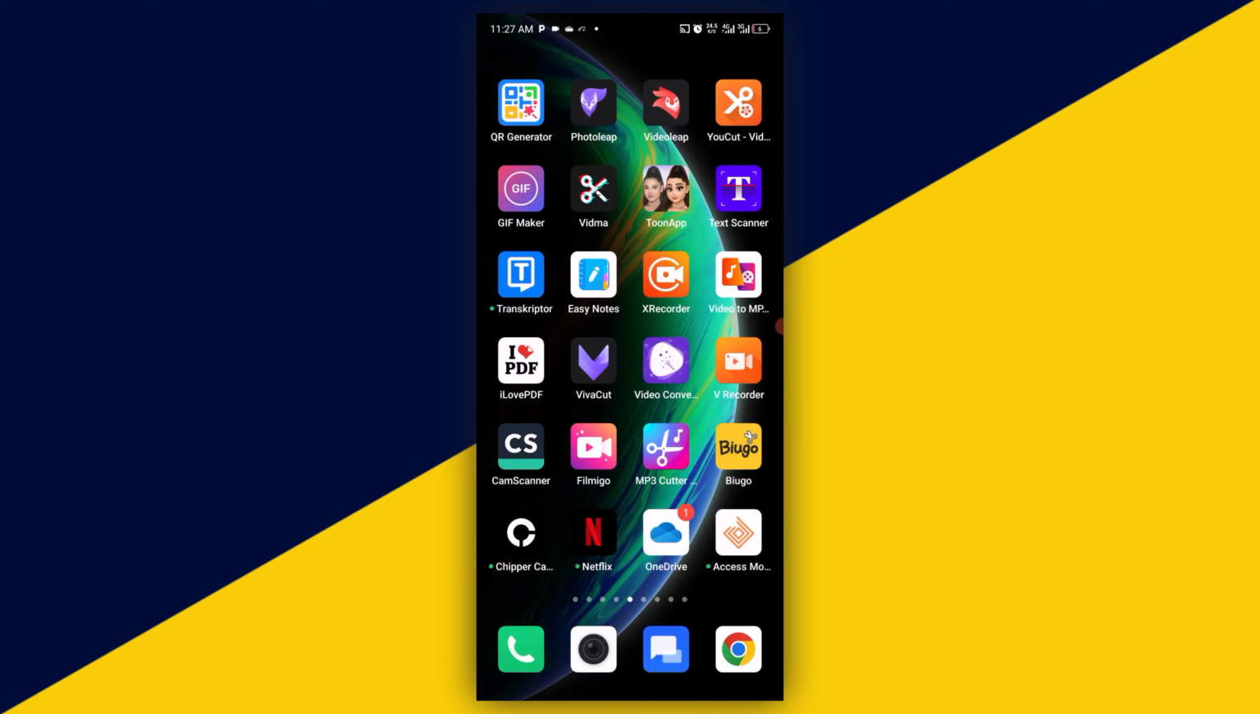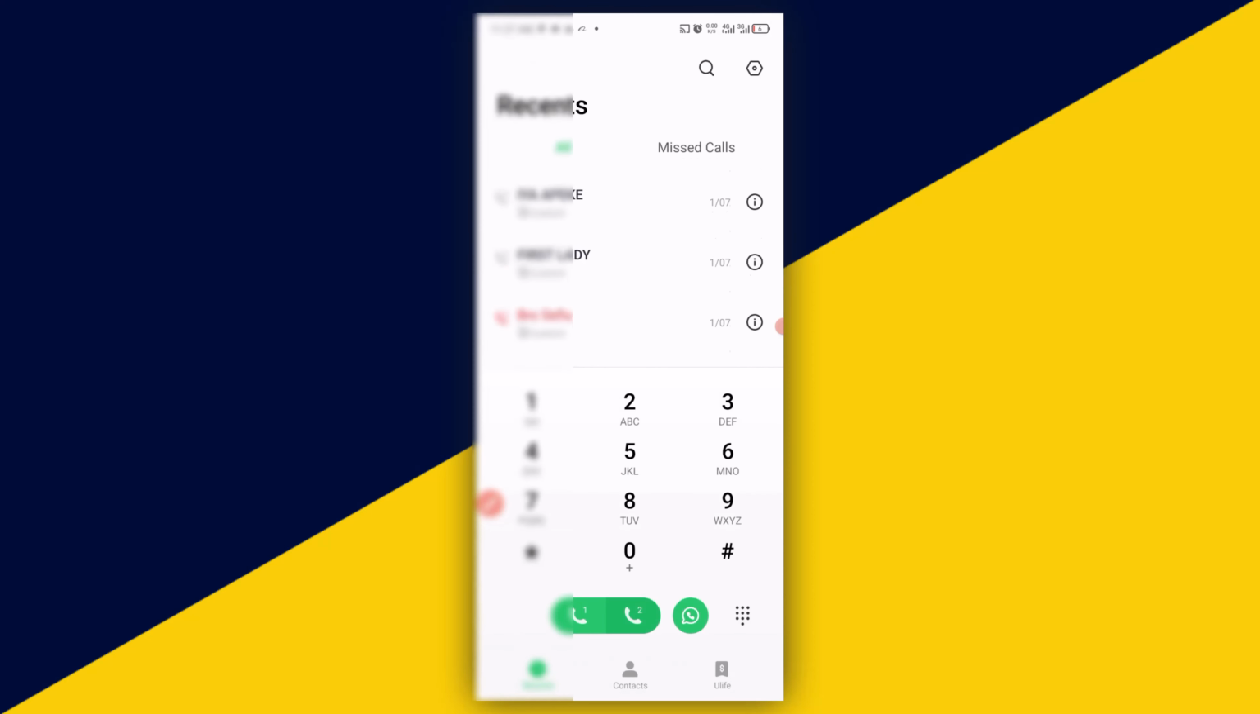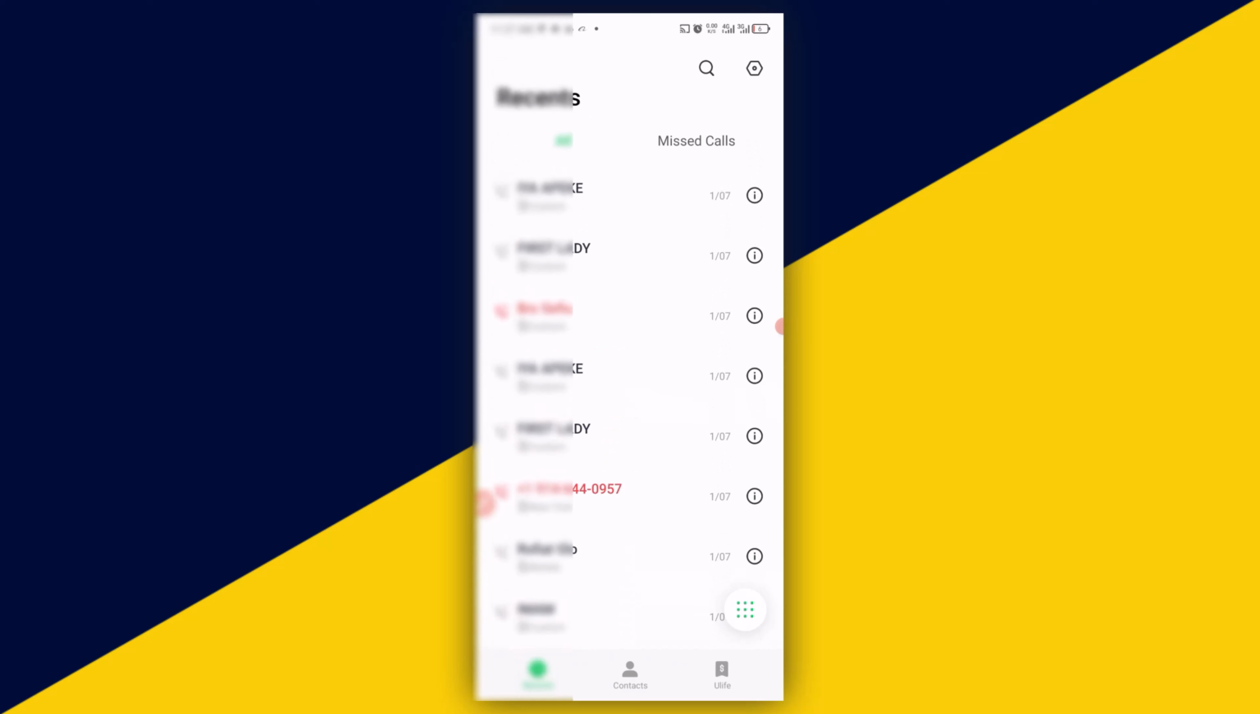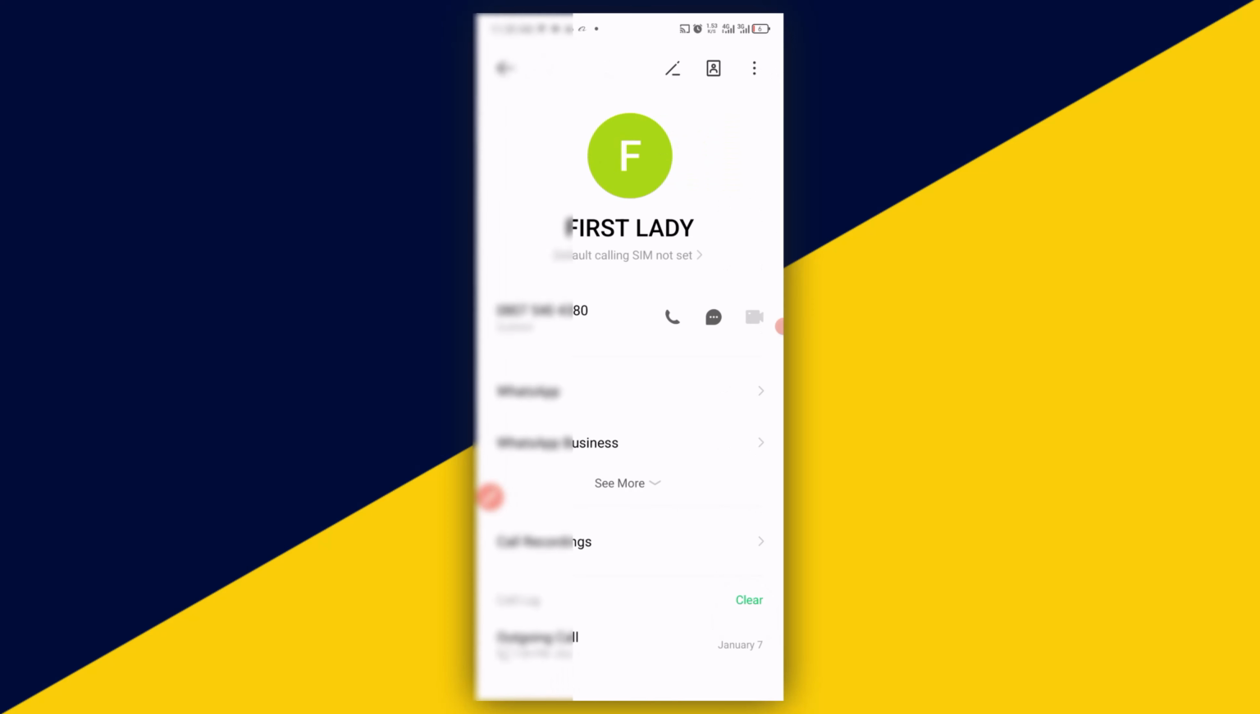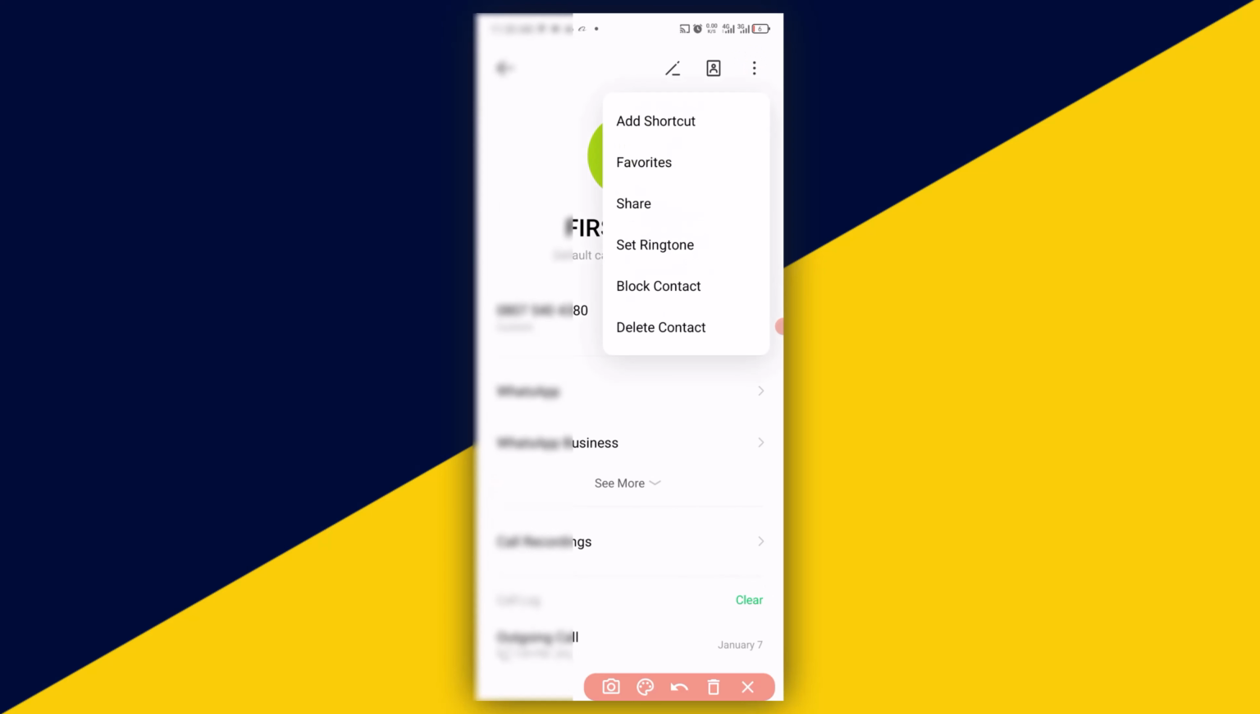The very first thing you want to do is to head over to your dialer. So I'm going to click on here. Then the next thing you need to do is to select a contact that you want to share. Let's, for instance, say I want to share this contact. Next thing I'm going to do is to make sure I click on here. And the next thing I'm going to do is to simply click on these three dots right here. And then click on share.